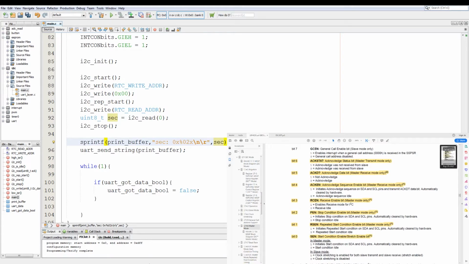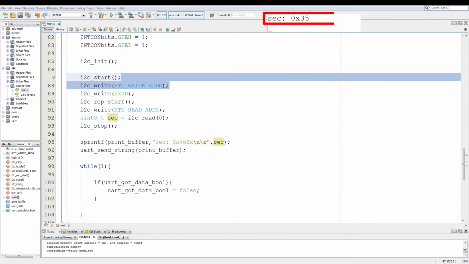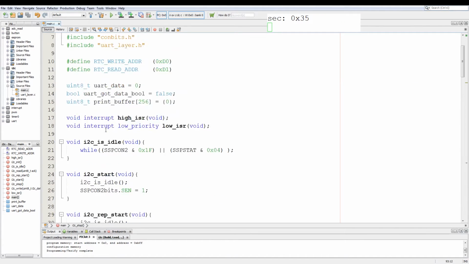Now we program the PIC, and as you can see from above, we have our printout "sec 35", which tells us we have successfully read from the second register. Now the next thing I'm going to do is set the time and continuously read from it. Now we go up top.